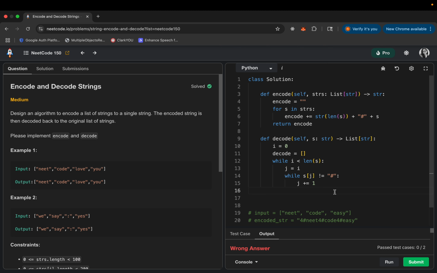So s from I to j. This value will be string, so we need integer value. For that, we will convert it into integer and store it in variable called length. And now what we will do here is, once we found the length of our next string, we will extract the string from s starting just after the delimiter j plus 1.